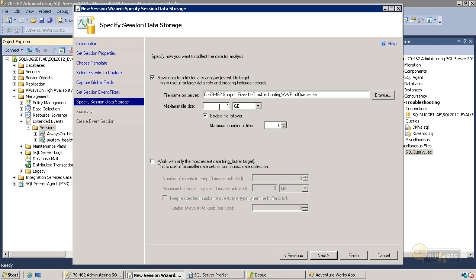You can also specify the maximum file size. If it hits this file size, you can enable file rollover, and it'll start pushing them into a new file. So we don't need file rollover. We won't get above a gigabyte for this demo, but you can do so if you need to trap large amounts of data. You can also scale back your data, and so you only trap the most recent events if you want to keep your data sets small.